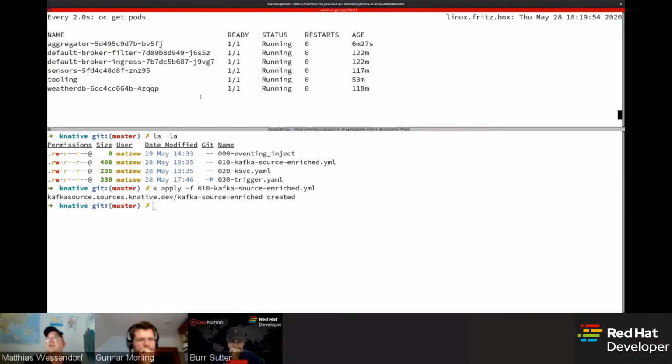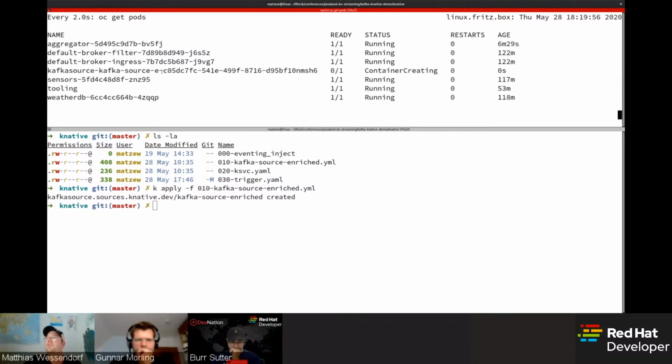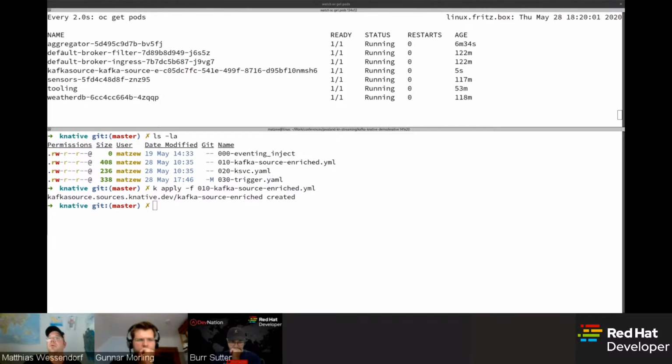In my namespace watcher here, we see a Kafka source being created. These pods here, broker default ingress and broker default filter, are basically the pods that we need for our Knative broker to be around in your user namespace. So now we have the Kafka source reading the data. However, it is just pushing the data to the broker, and we still do not see our Knative map application coming up here.